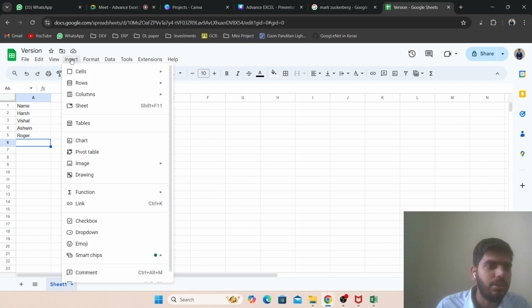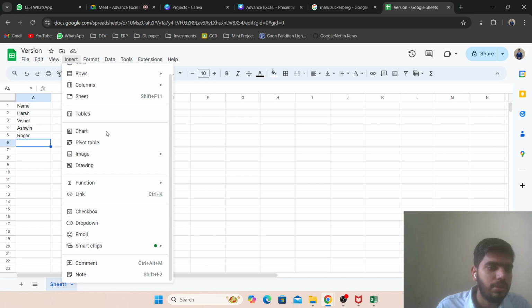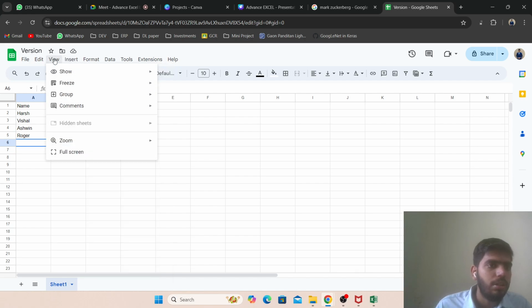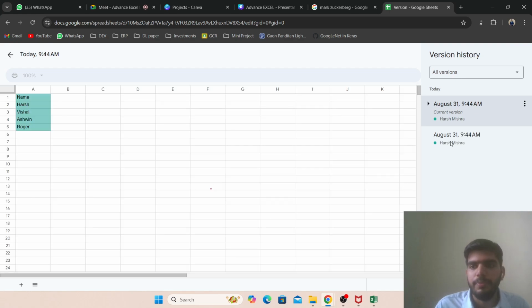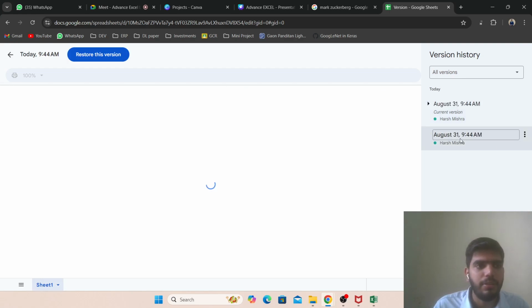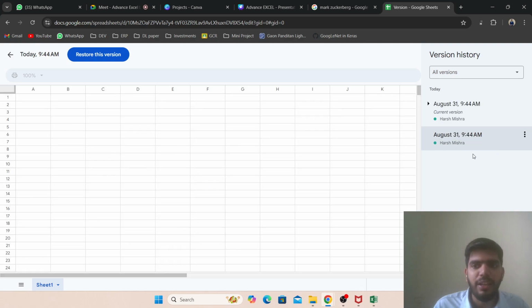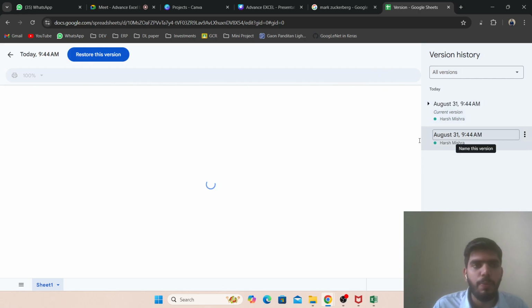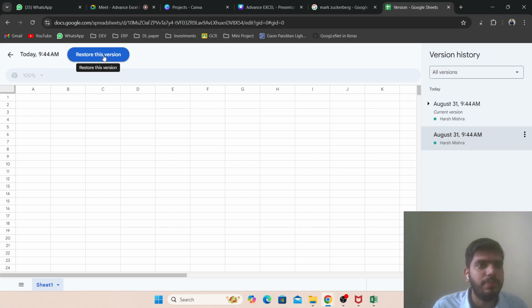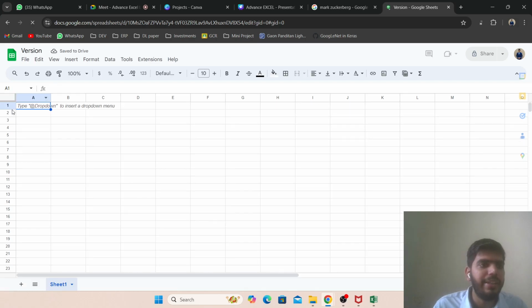Looking for the version. Yeah. Version history. Name, current version, see version history. So there are different versions. First version was a blank one, and then the new version, that is the current version, has the names Harsh, Vishal, Roger, and Ashwin. So if I go back and say restore this version, restore. Can you see my screen again? It is empty.